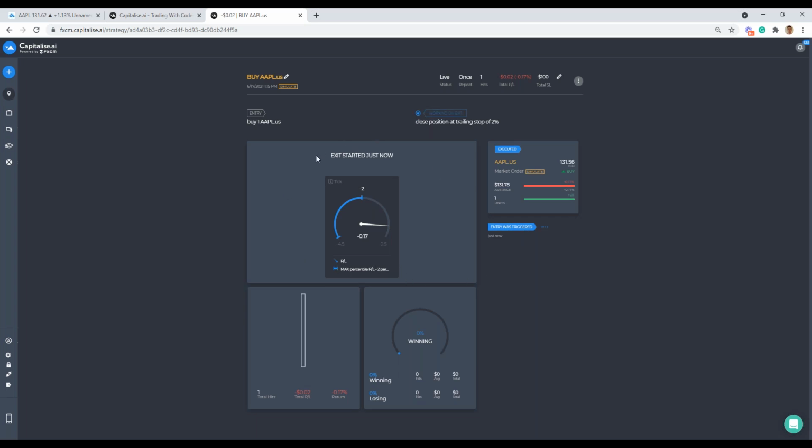The main difference here is we have a widget monitoring the current hit. So you can see the entries happened already. We're working on the exit. The exit is a trailing stop of 2%. Here is our P&L at the moment, and the moment it reaches our blue area, it's going to exit the position.